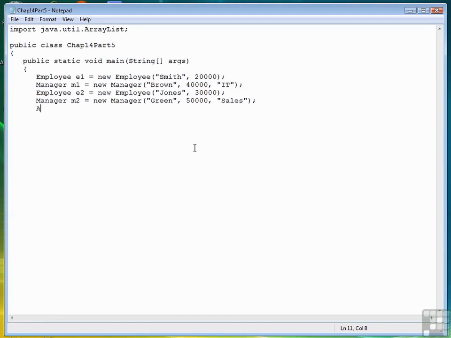Okay, now we're ready to create a collection, so we'll create an ArrayList of Employee type. We'll call it emps equals new ArrayList Employee open close parentheses. Then let's add them in. emps.add, we'll do them in no particular order. E2 first. emps.add M1. emps.add E1. And emps.add M2.